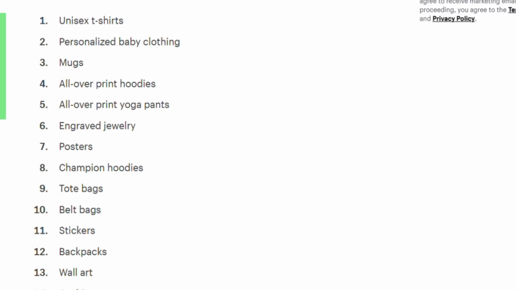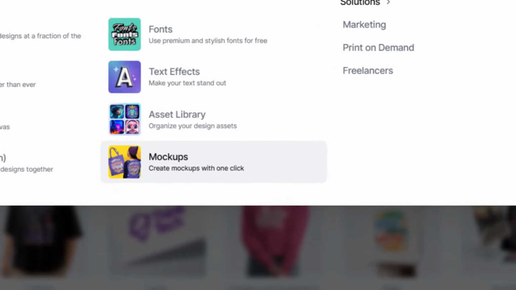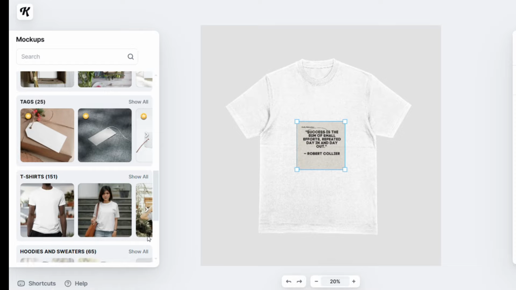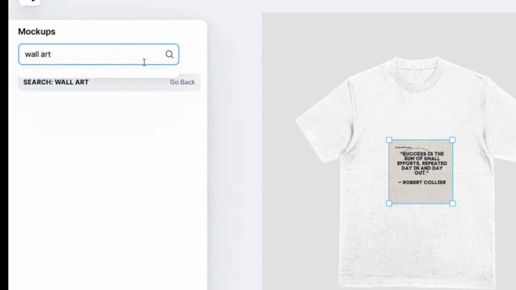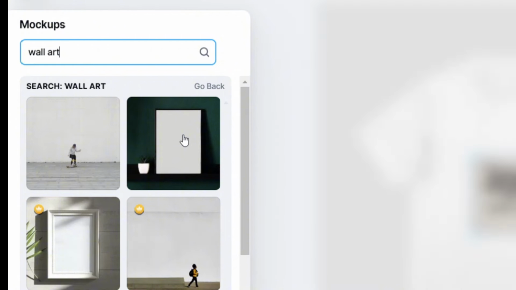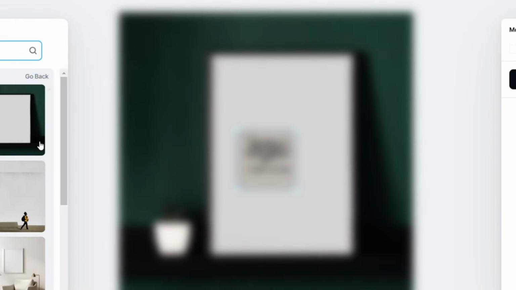Now, to list your designs on your chosen store, you'll need mockups. Go back to KITTL and click on Mockups. From here, customize the mockup to your preference. You can use the search box to find the best match by entering wall art. When you find a mockup you like, click to open, adjust your design, and download it.